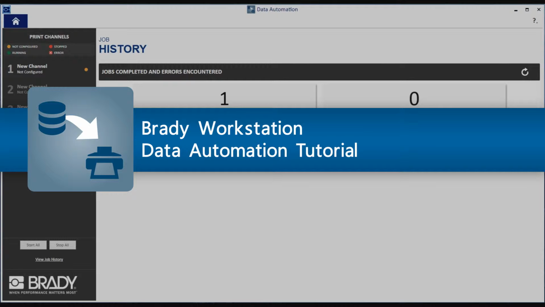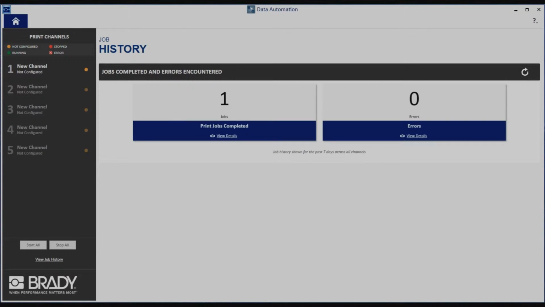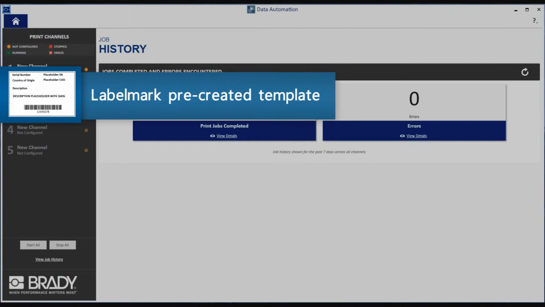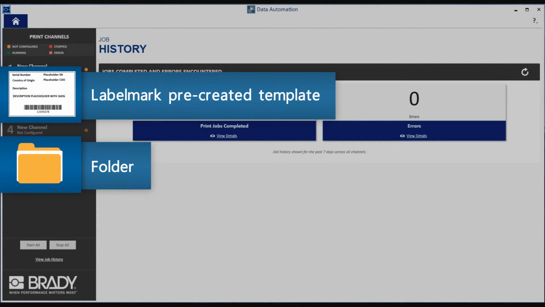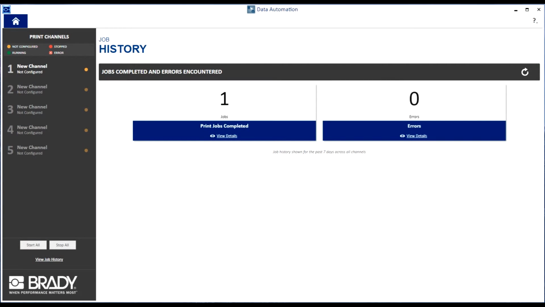We are going to configure or set up automation for your system in just 5 easy steps. But first, you'll need to prepare the following: a Label Mark pre-created template, a folder to store your SAP ERP system or any third-party system output, and a sample file. Let's take a look at how your workstation looks.